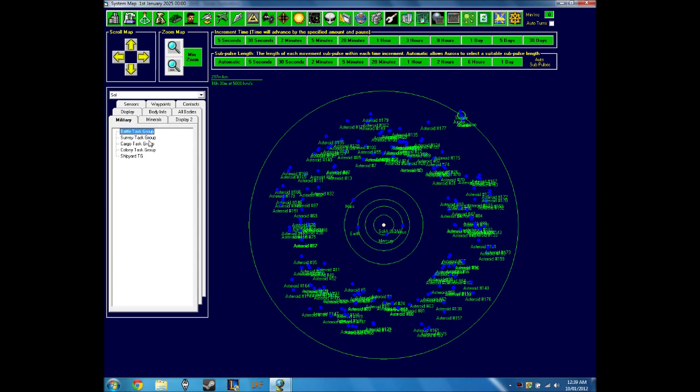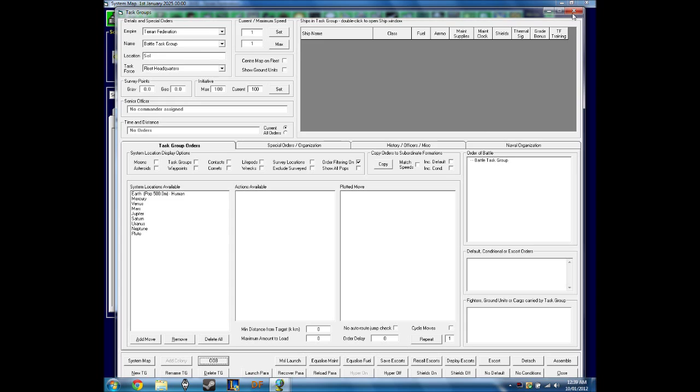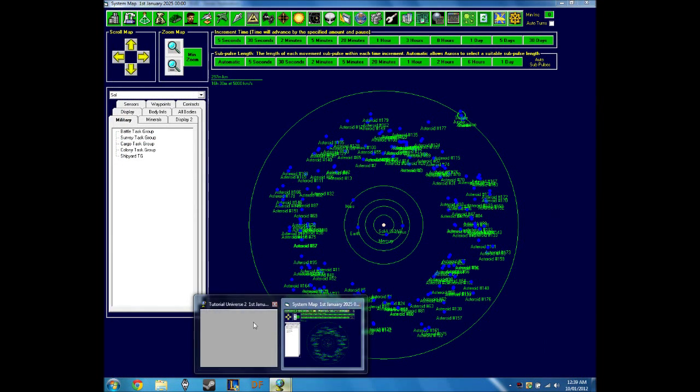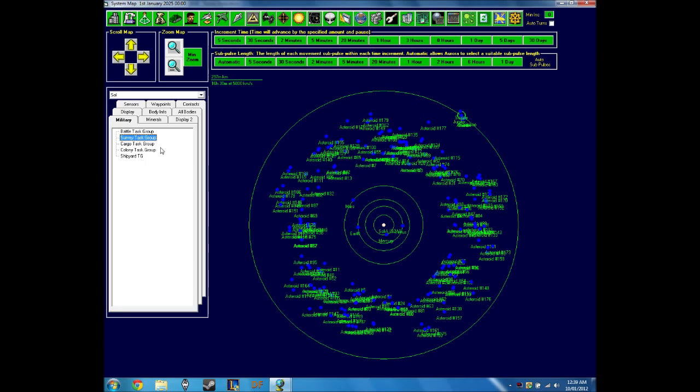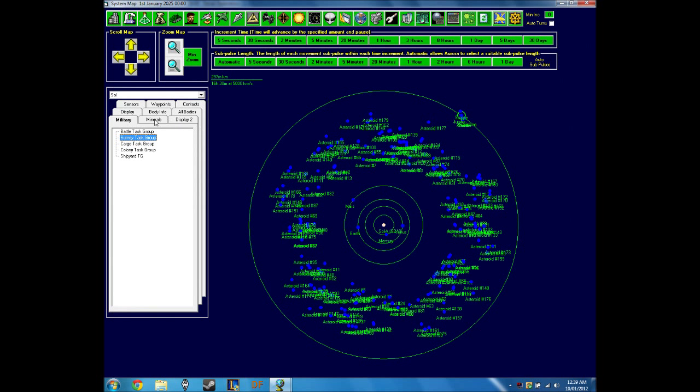Military. Oh god, I just opened up something. Oh, I opened up the task groups, and that's the other screen. Oh my goodness gracious me. These are the groups. I'm not gonna click anything. You assign ships to groups, and they do things as a group. And this shows you what ships are in what group, and you can open up the task groups from here.